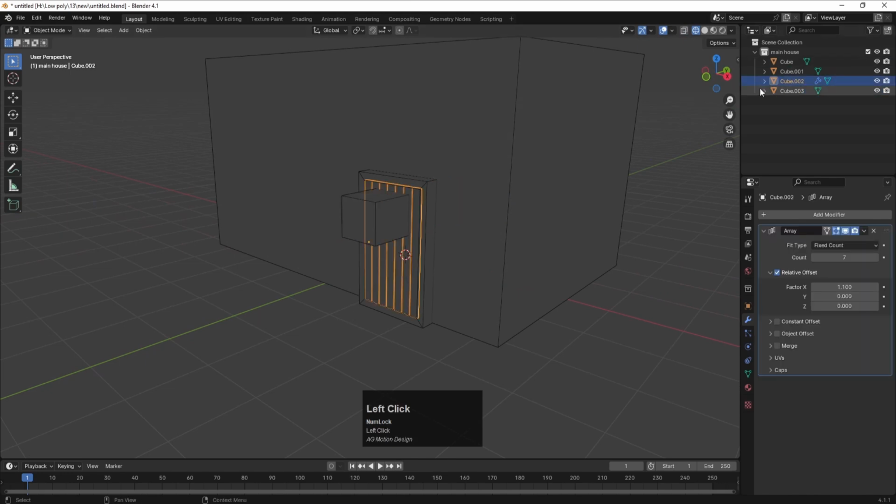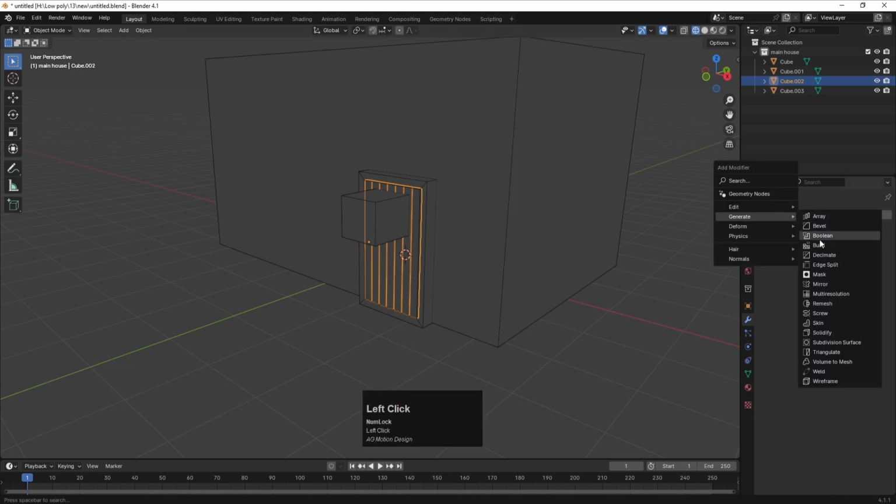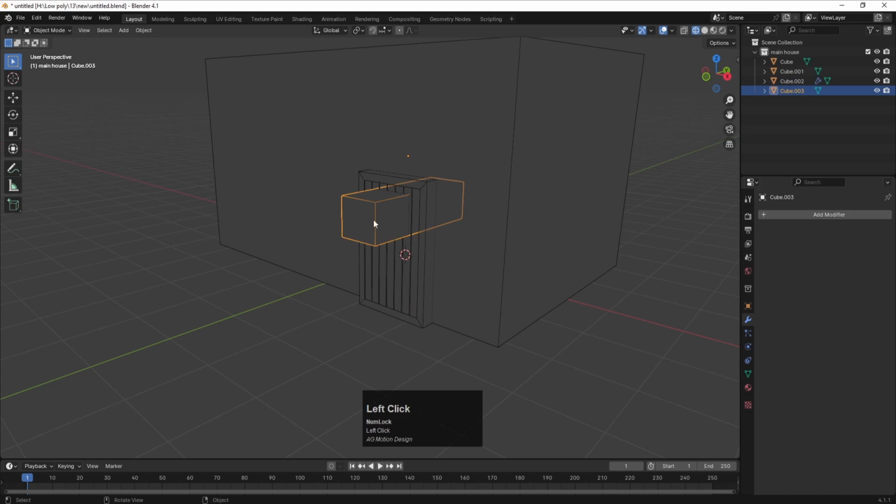Now select this over here, we will apply this array, and now I'm going to select this, go to the modifiers, Generate and choose Boolean, and this is going to be my cut.